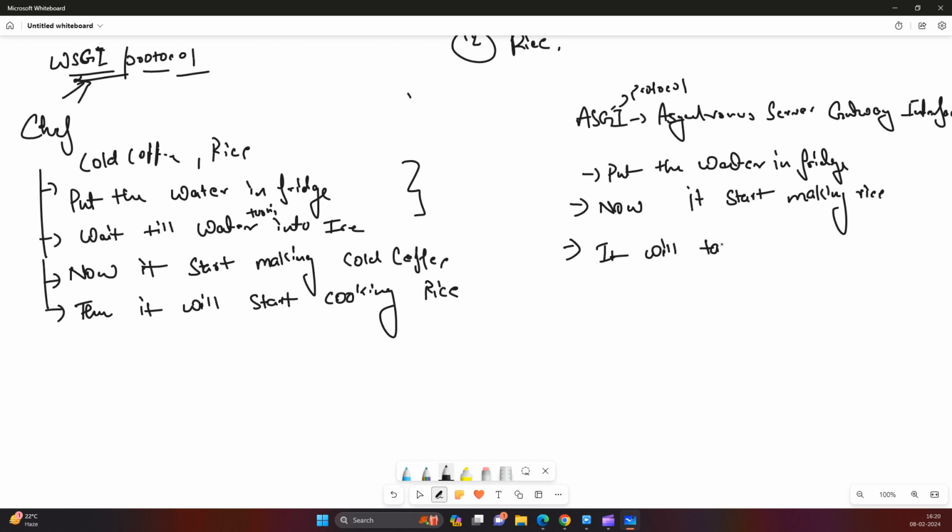Then it will take the ice from the fridge and make cold coffee. So I hope by giving this definition, your idea is clear. What is WSGI and ASGI?